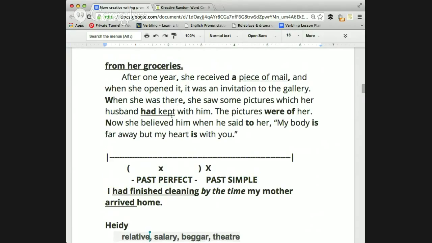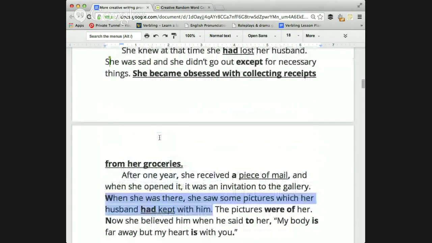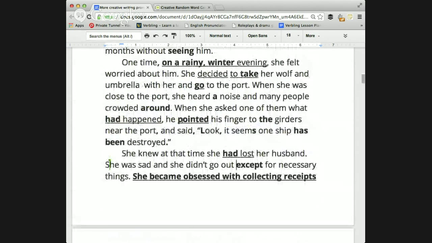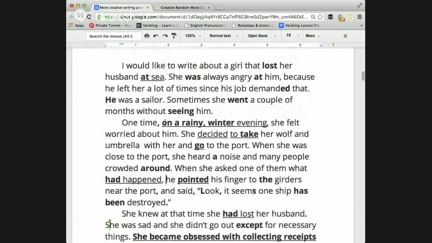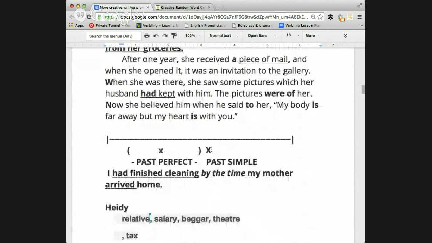You have a lot of opportunity in your stories to use the past perfect. Like in this sentence, she saw some pictures which her husband had kept with him. The reason I put this in past perfect is because he had kept these pictures before he died, right? So this is an action that happened before the main event of the story. And up here, she knew she had lost her husband. So she didn't know that up until this point. Again, when she asked them what had happened. So do you see why I'm using it? You should try to use it a little bit more if you can.